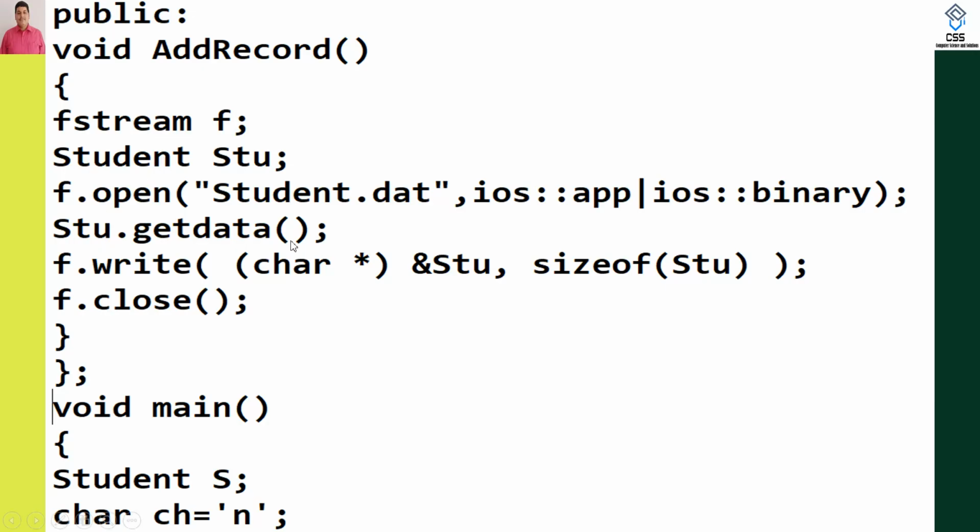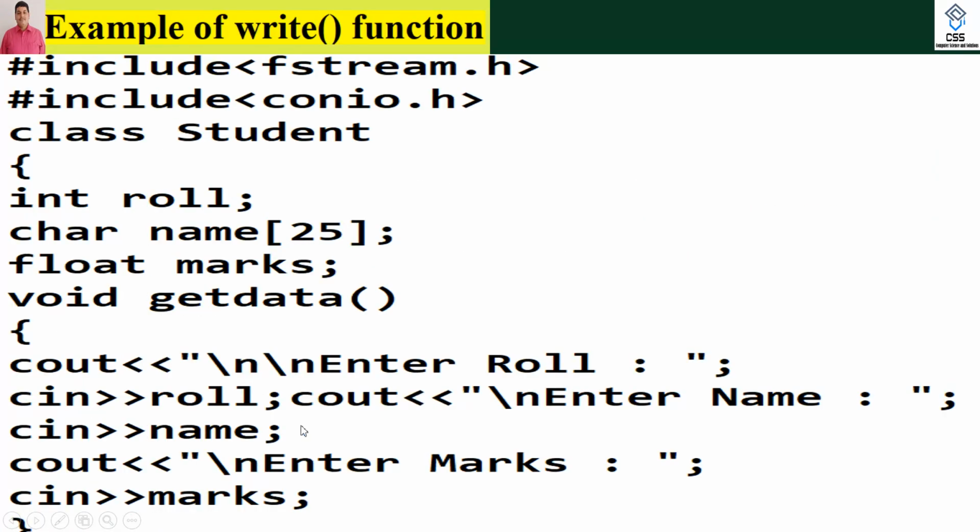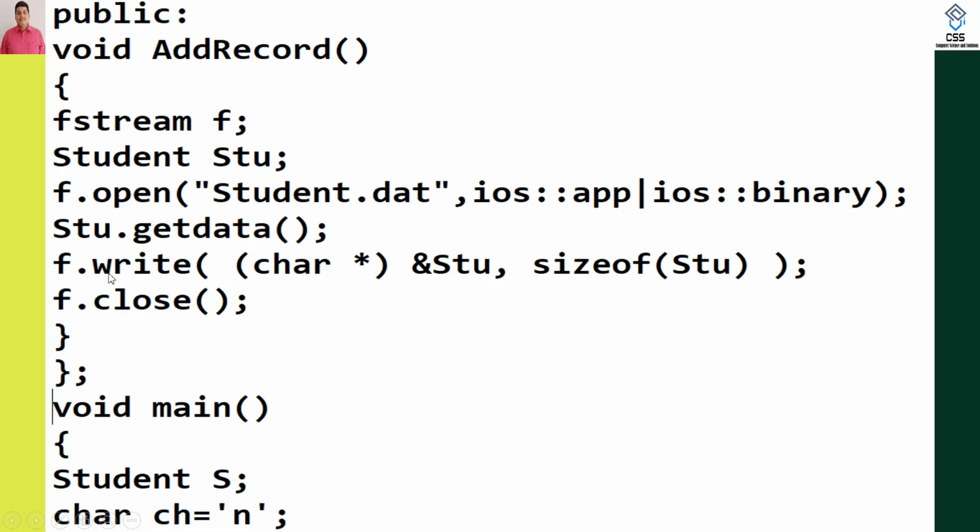So stu.getData means it will go to the getData method present here, and it asks the user to enter roll number. We input it in roll, enter name, we input it in name, and enter mark, we input it in mark. After inputting one record, it will again come back to where it came from.